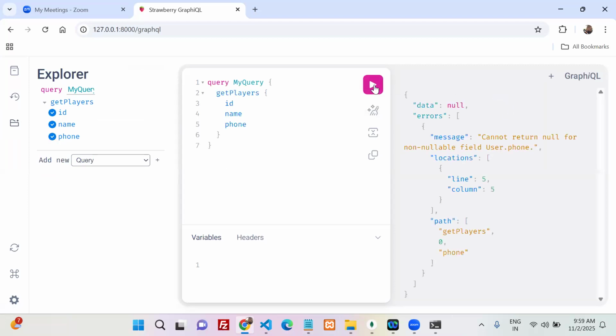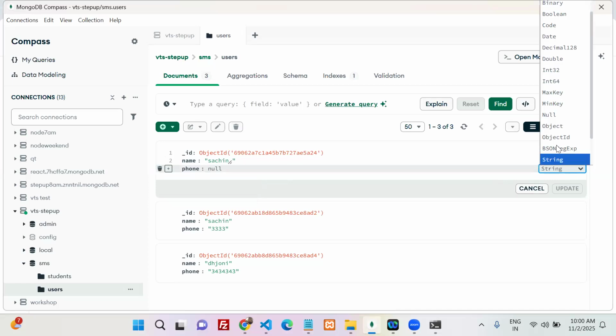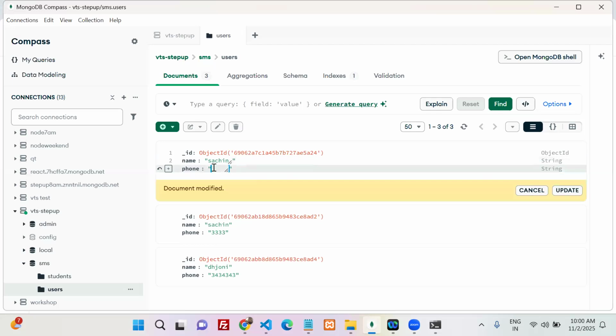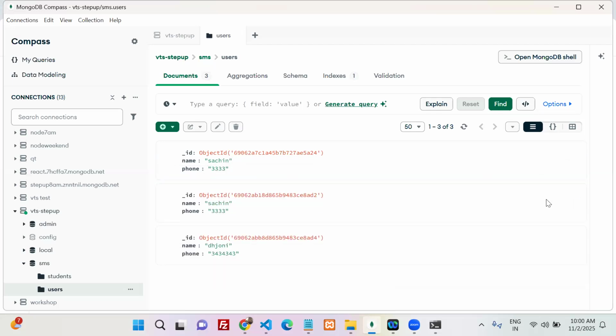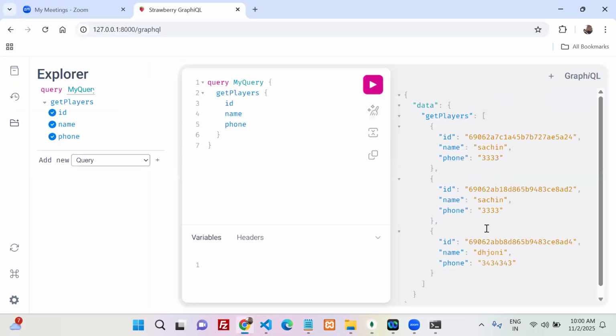If you run this, cannot return null on non-nullable field user phone number. That is correct only. I'm expecting the exact type to be String, but it is having a null. That's the reason it gives an error. So can I change this one? Just do edit. Instead of null, here the type you can change to string. So here you can mention some name. Okay, update it. Now can you go and run this?